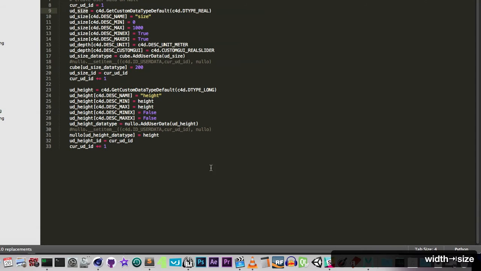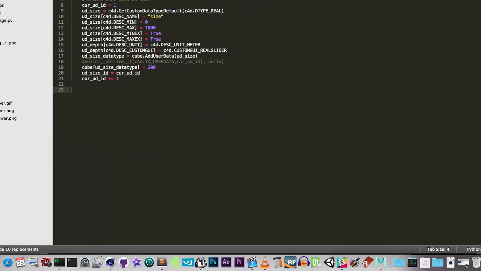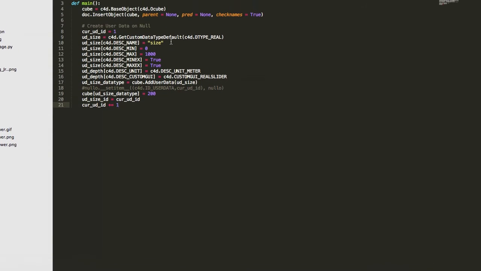Replace all. Now I'm going to delete all this stuff. You can leave that there if you want, maybe you're going to expand later. Got all this going on. Just going to double check it. Looks pretty good.